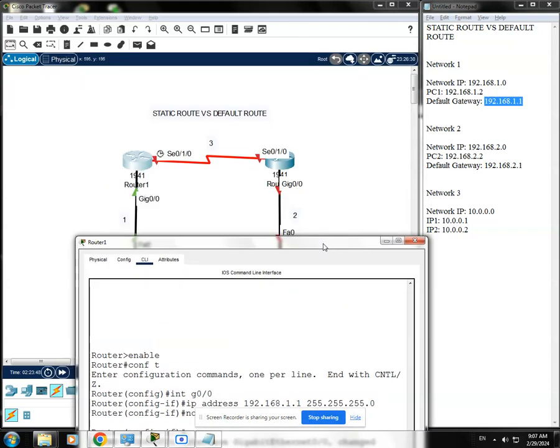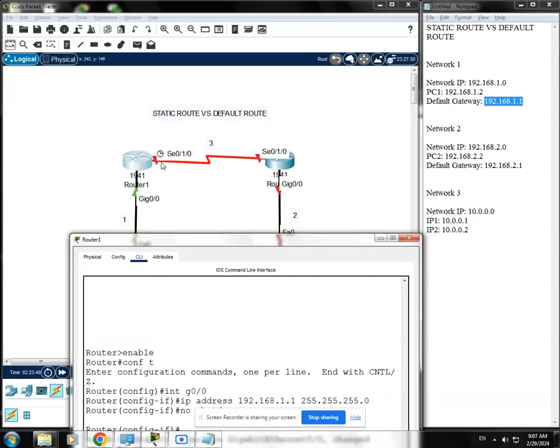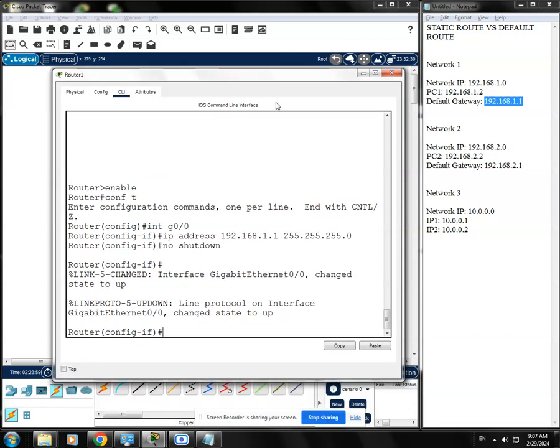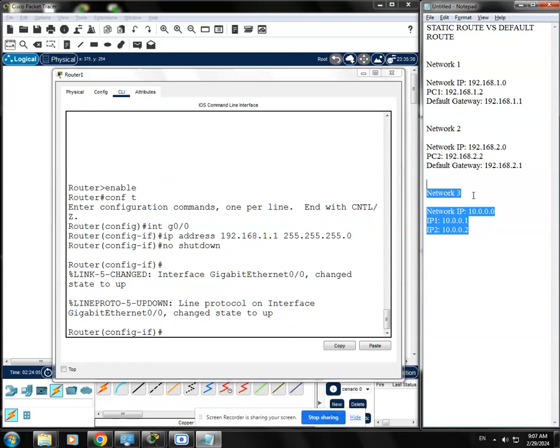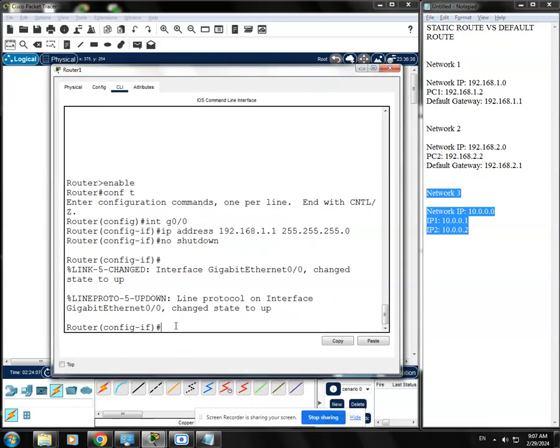And since we are already on this router, let's assign the IP address on this port, which is serial 0/1/0, and this is the DCE port that has a clock rate. So let's do that. The IP address should be the first one, 10.0.0.1, since it's on the network 3. So let's do that.